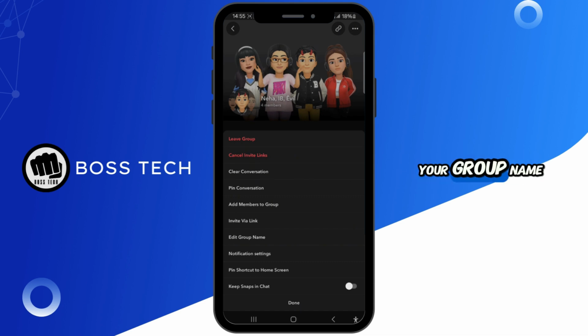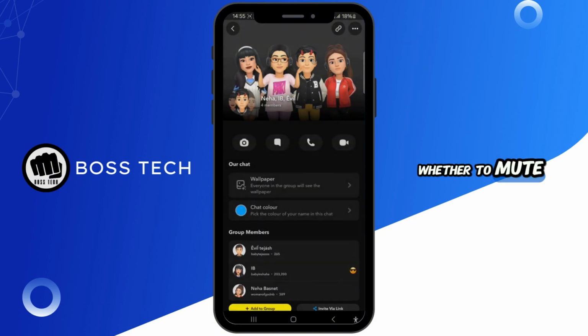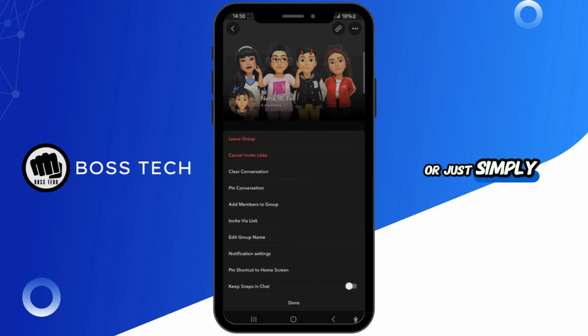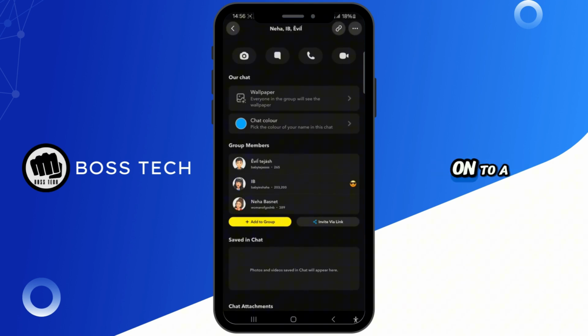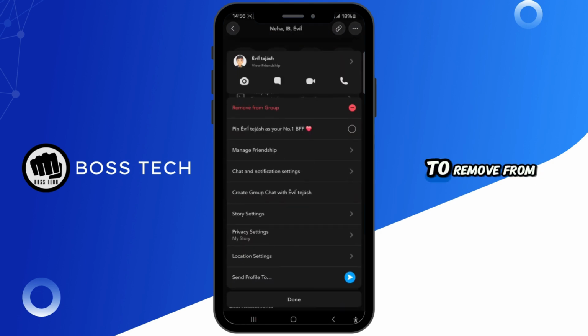You can edit your group name again, go to notification settings and choose whether to mute or just simply enable it. Or you can also toggle the switch for keep snaps in the chat and the settings will be saved. Another thing you can do is you can just tap and hold onto a specific person that you want to remove from the group. Then tap on remove from group which is the initial option, and you'll be done.